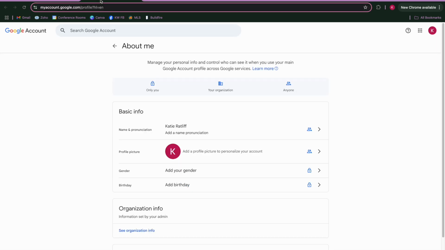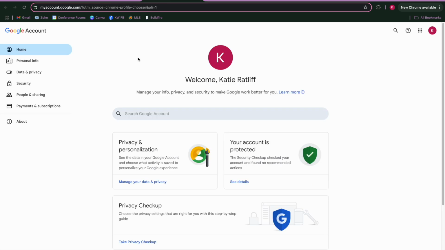That edit pencil we did earlier took you directly into editing your profile. But if you need to get into all of your settings, you can click Manage Your Google Account, and this is where you can access all of that information. Specifically, all of your profile information is going to be under Personal Info.